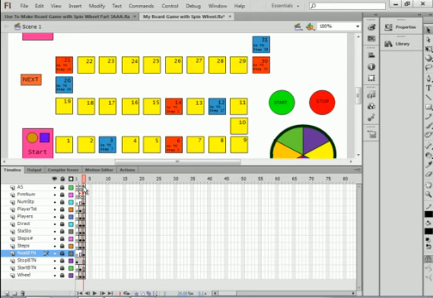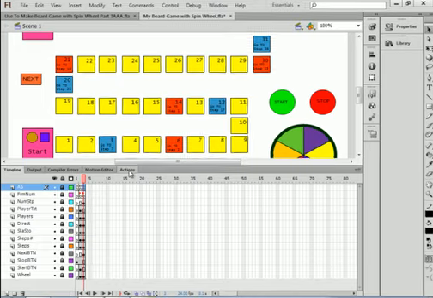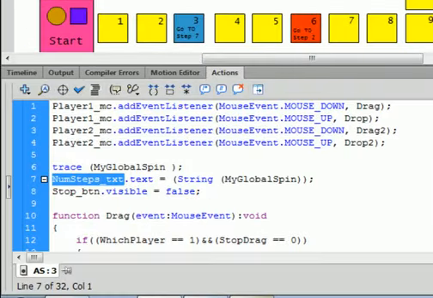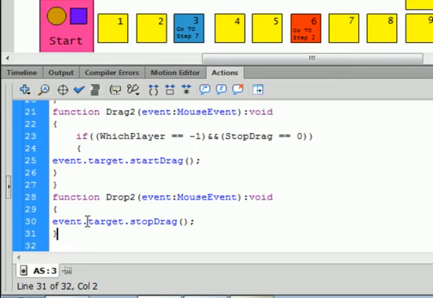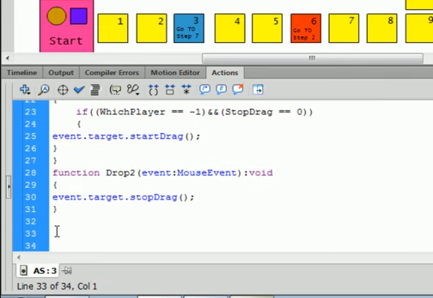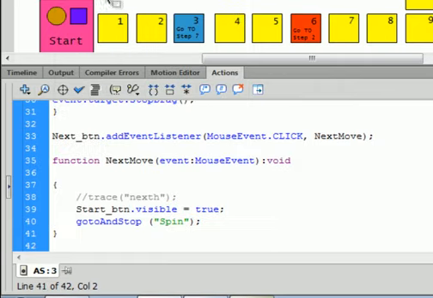Make sure all the layers are locked. Select frame 3 of the actions layer. Go way down to the very bottom. Put a couple enters and type in this code. It's that button we just made, capital N-E-X-T underscore B-T-N, period, addEventListener, open bracket, MouseEvent, capital M, capital E, period, CLICK all capital letters, comma.